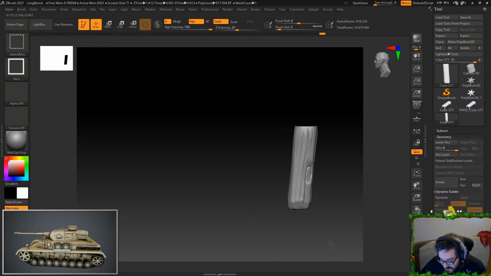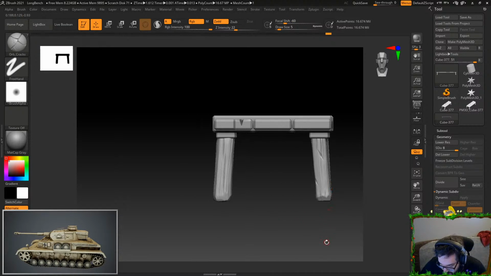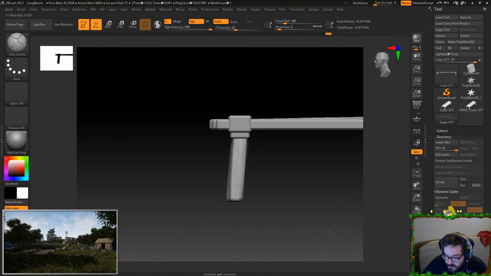Cool. Now that's a leg. It's 2 legs. That one definitely looks better than that one. We could put a little chop. Actually, you know what? I won't put chop marks now.